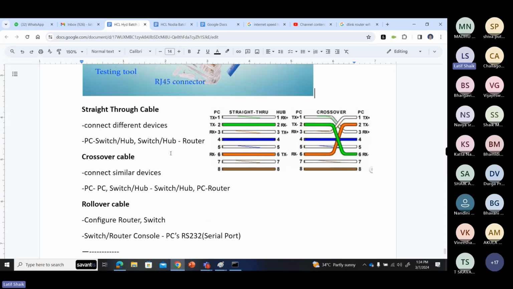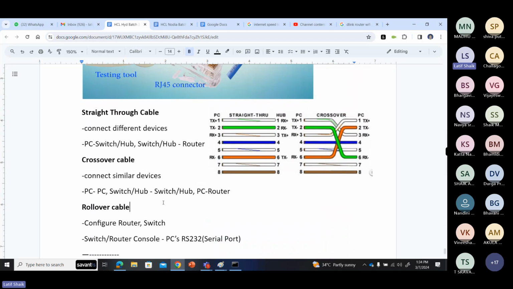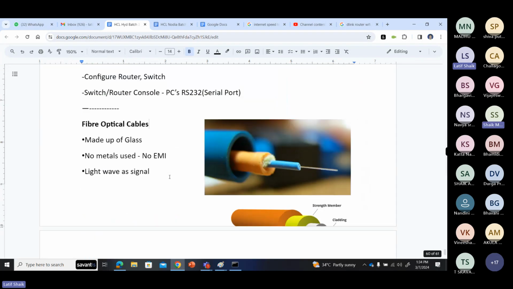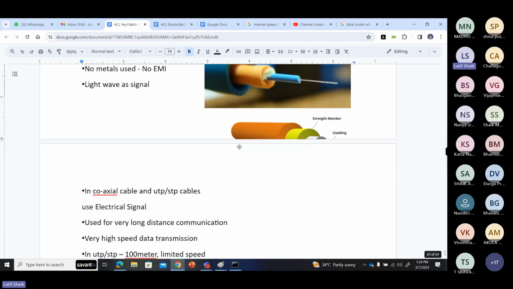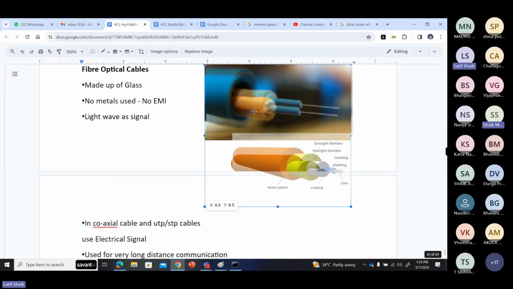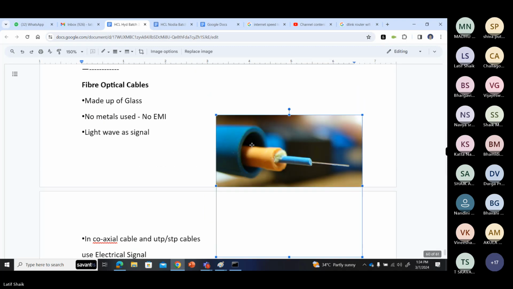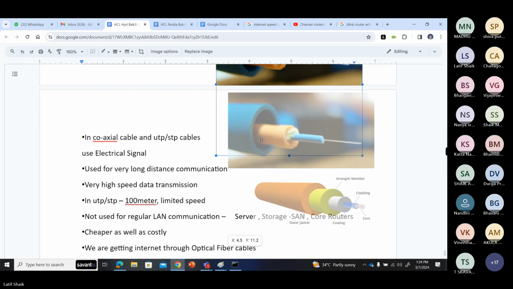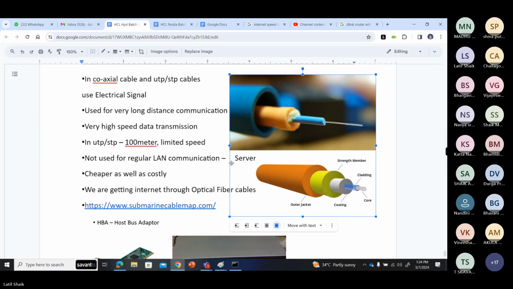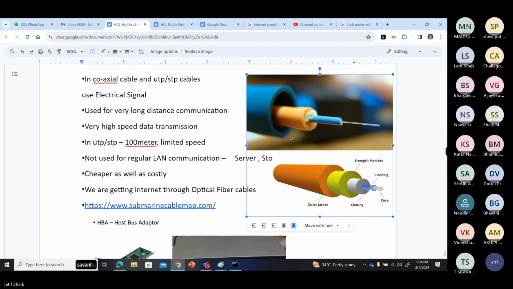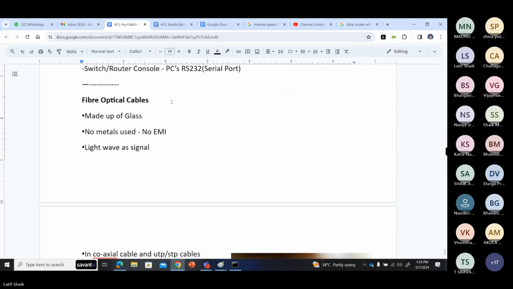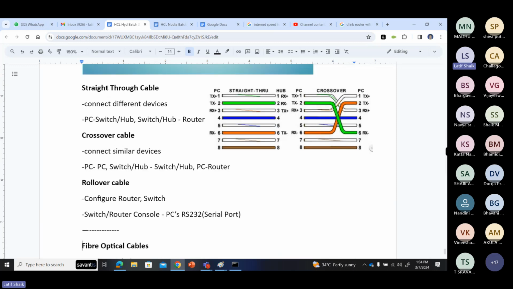Of course, in cables there are also straight-through, crossover, and rollover types of cables. So that's the point. I will go to the last one, that is fiber optical cables. Then we will see the rest tomorrow morning. Okay. Next one is fiber optical cables.